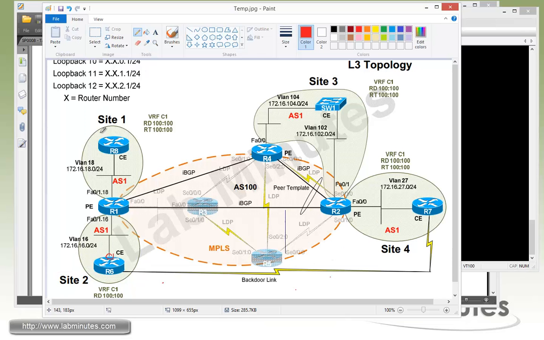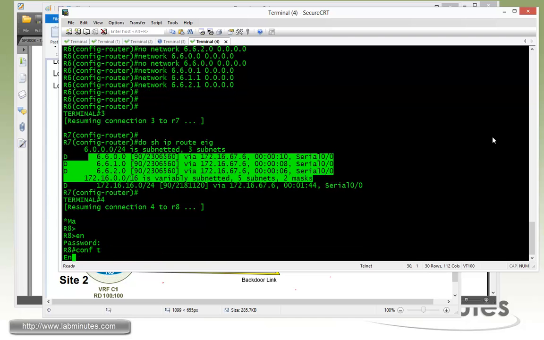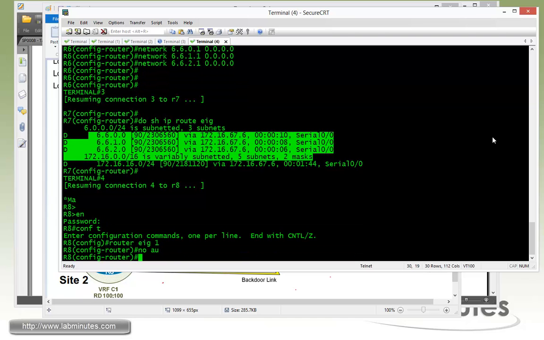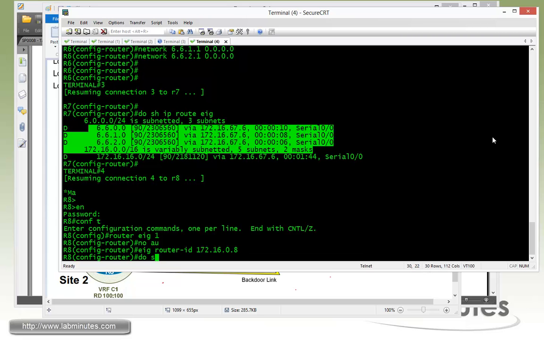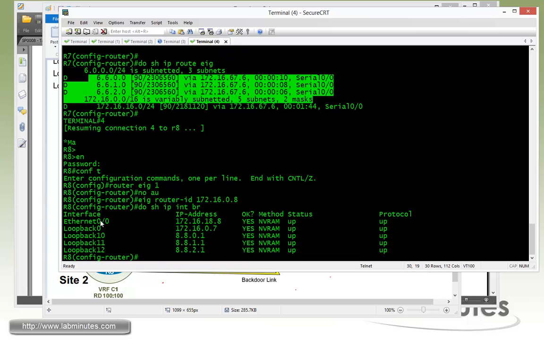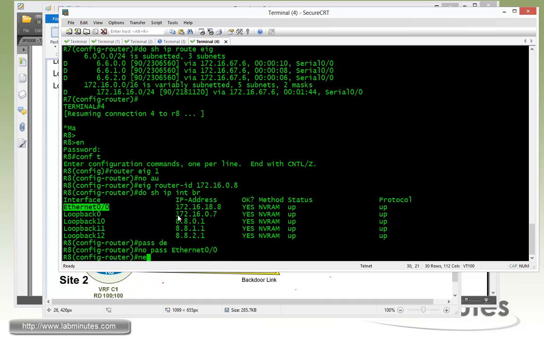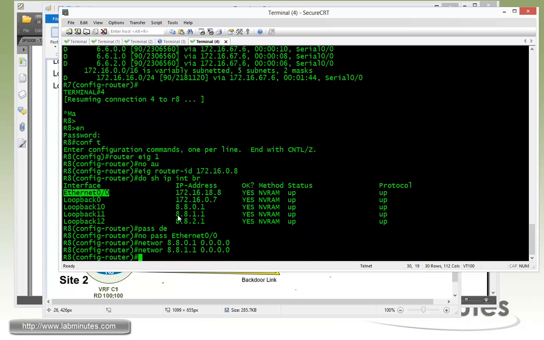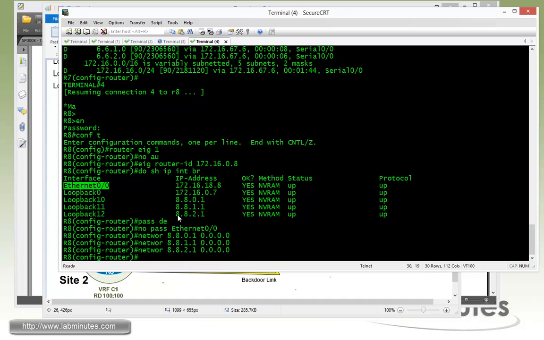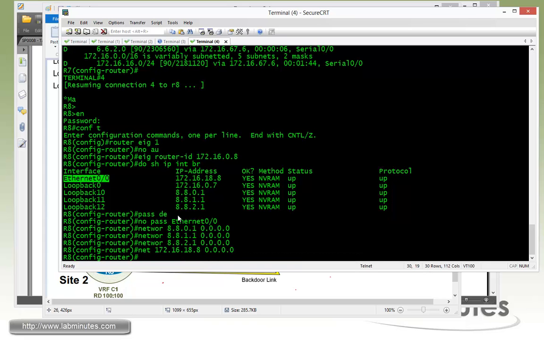Okay, next is going to be our router R8. EIGRP 1, no auto, EIGRP router ID 172.16.0.8. Let's take a look at the interface. Here we have our Ethernet 0/0, connected to VLAN 18, so no passive, and then network 88.0.1, 88.1.1, 88.2.1, and then network 192.16.18.8. Okay.